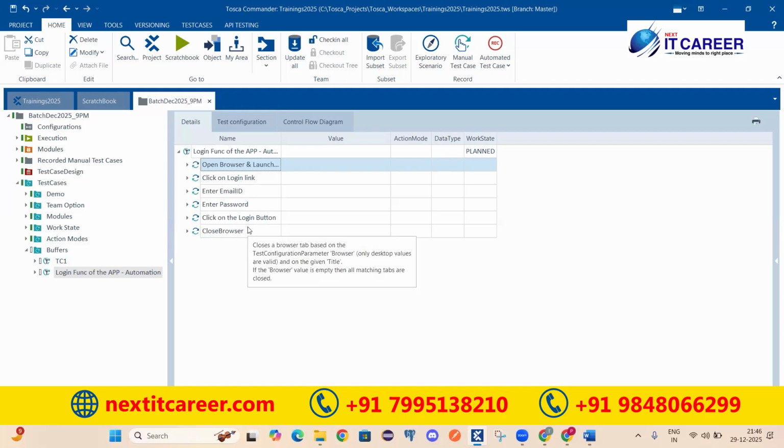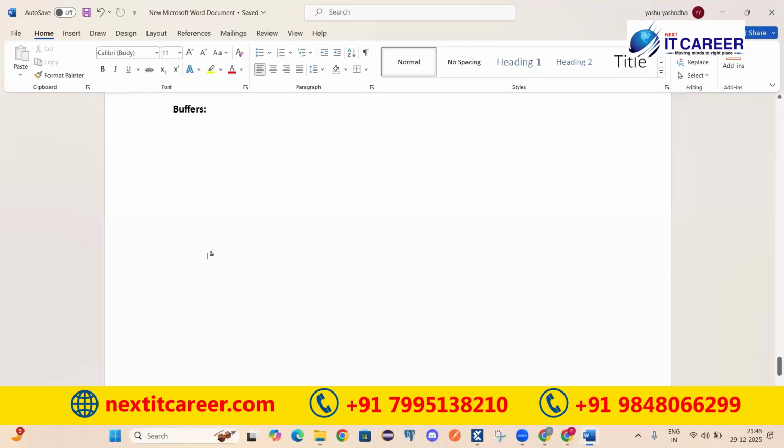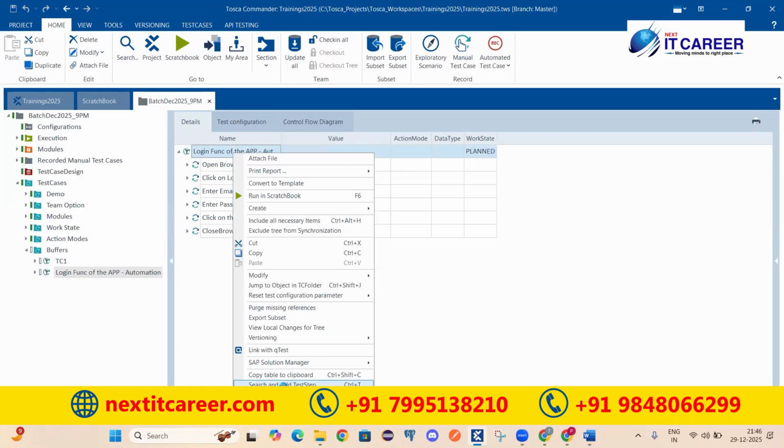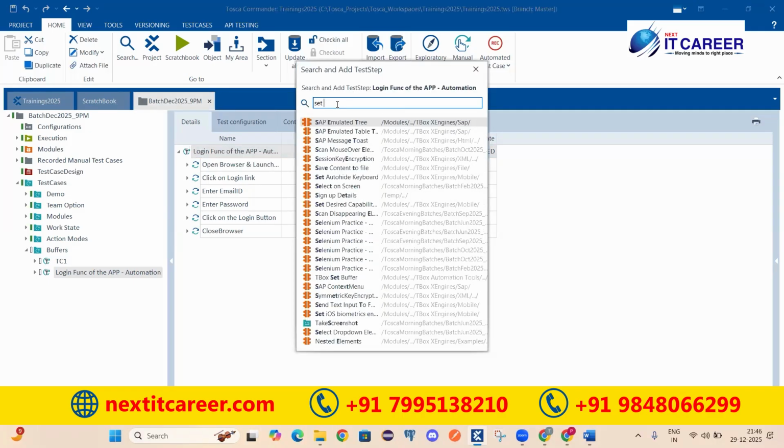So that is where, for any data we are using, with the help of buffers we can store the data whatever is required. And why we need to use buffers is that it makes our life easy. It helps in assigning some value to a variable, and then that variable is what we would refer to. For example, in this test case, if I want to set any buffer, any data, I would right click, search and add test step, and I would say set buffer.